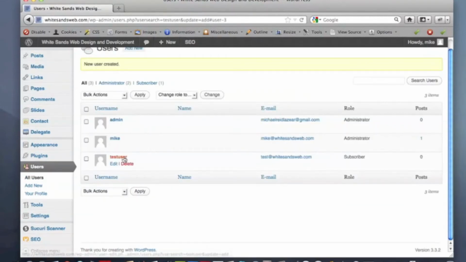and it's as simple as that. And we have this new user right here. Their role is subscriber, which we'll get into in the next tutorial. Their email address associated with the account is here. So now we're going to log in as this new user. So let me log out really quickly.